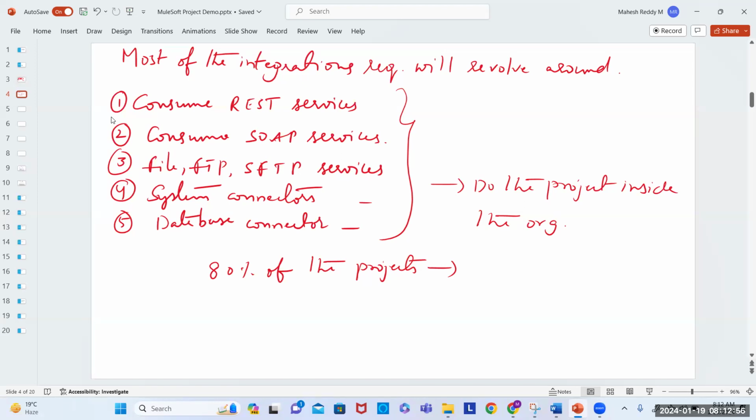Got it, right? Any confusion? Any questions so far? Silence, I'll take it as okay, and then I'll proceed further.